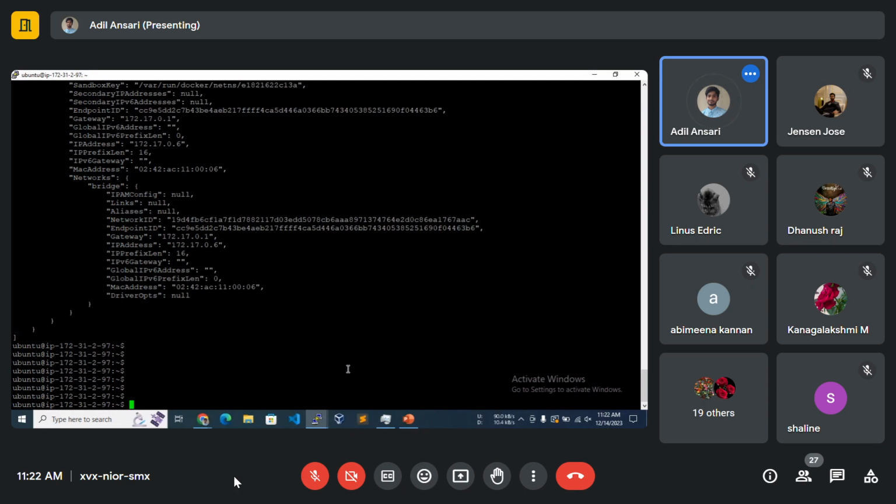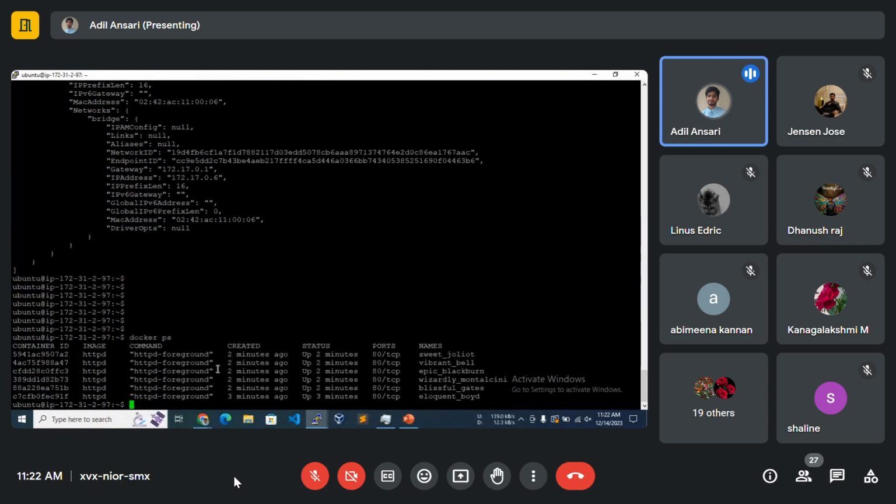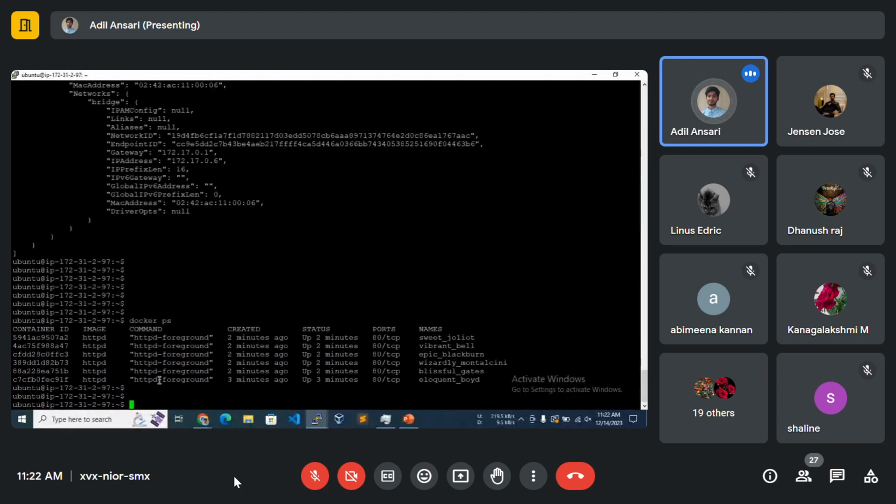Now we were talking about port mapping: how to access this web service, whatever our image Docker container is exposing, publicly. So these many containers are running. First, let's stop all these containers. To stop a container, we have the command docker stop and then the container ID or container name.